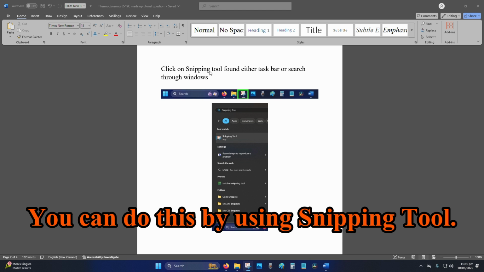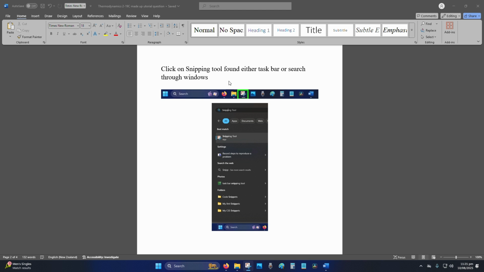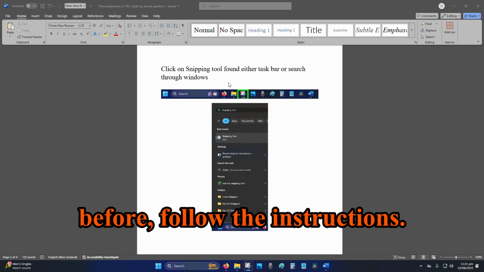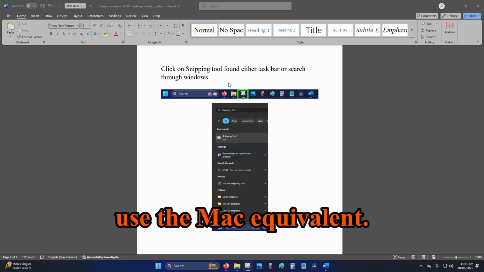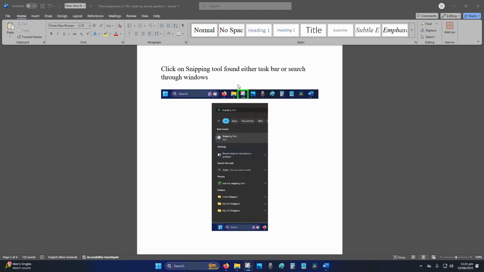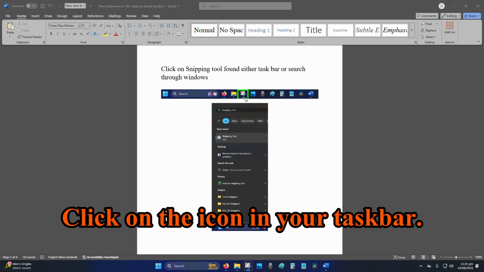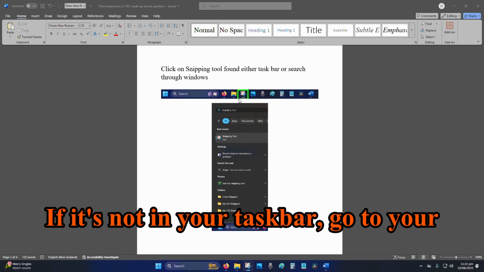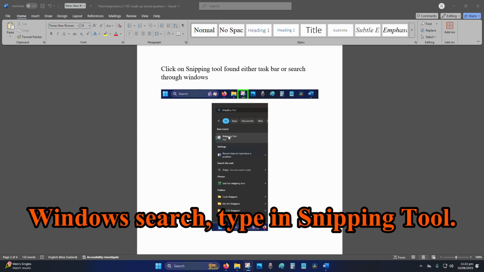You can do this by using Snipping Tool. If you've never used it before, follow the instructions. If you're on a Mac, you use the Mac equivalent. Click on the icon in your taskbar. If it's not in your taskbar, go to your Windows search and type in Snipping Tool.